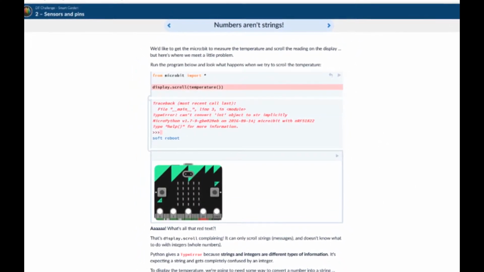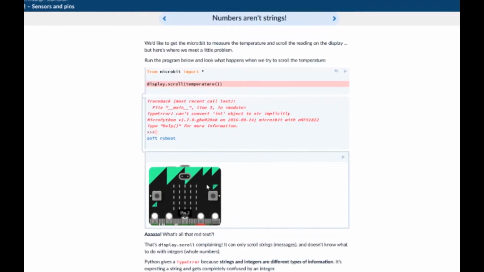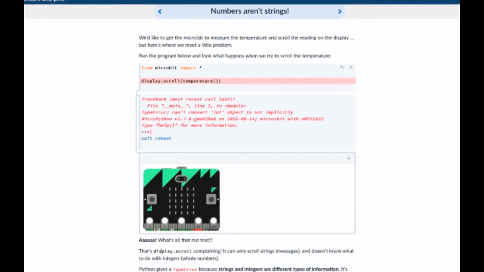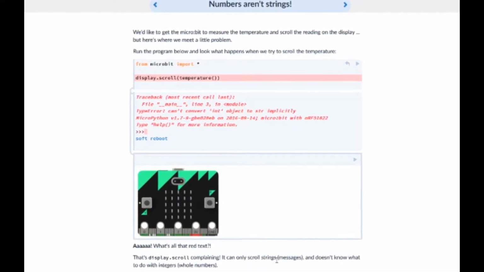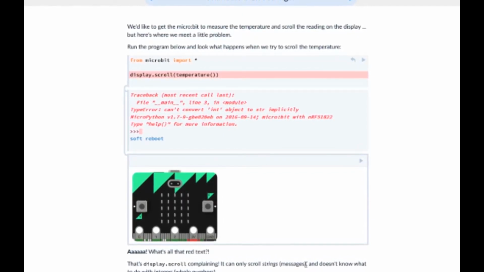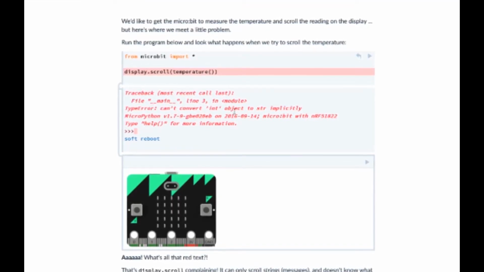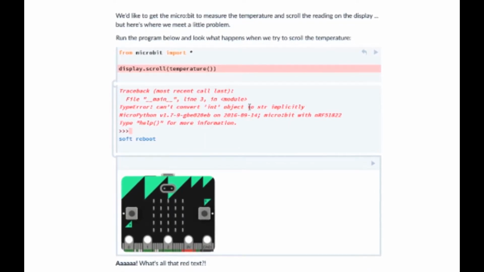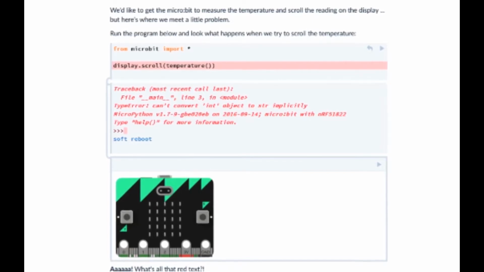And let's read down here. It's really important. This is one of the key concepts you need to understand. It identifies the difference between integers and strings. So, display.scroll is complaining. It can only scroll a string, which is a message, which is something that is exact and it's inside speech marks, and doesn't know what to do with an integer. The temperature function works with integers. It sends back a whole number. It does not send back a string. Let's have a look at how we do this.